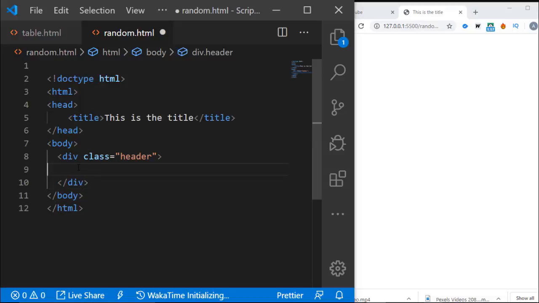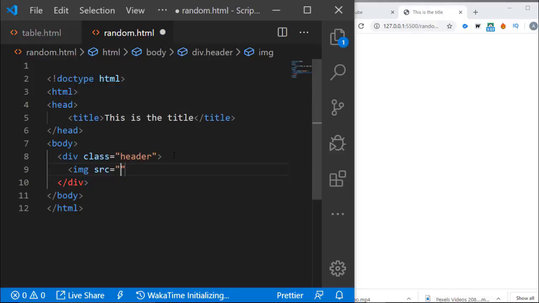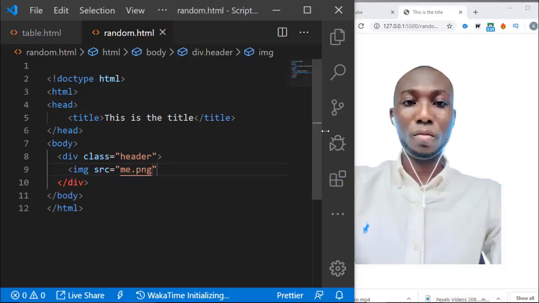And we can also put another HTML tag inside it like this. So it is a container for this one. So src, and we say me.png, and we save it like this. And when you save this, you can see we have my picture here. This is the picture. So this is a container, right? That is the header section of our page.